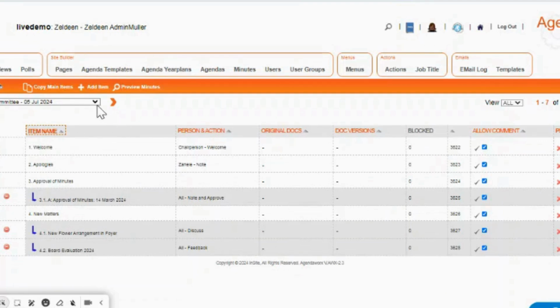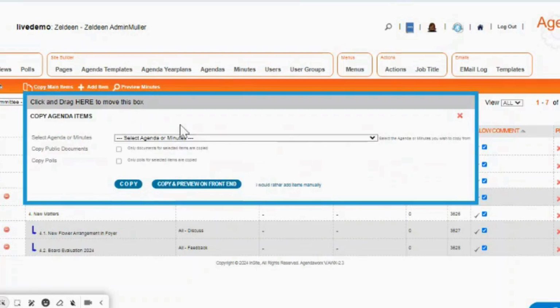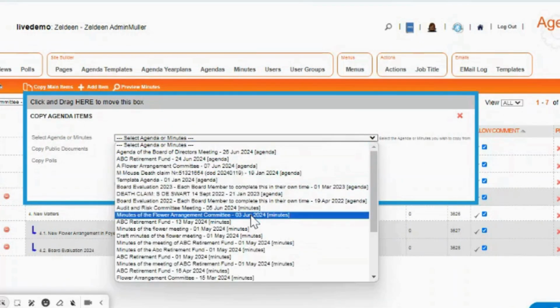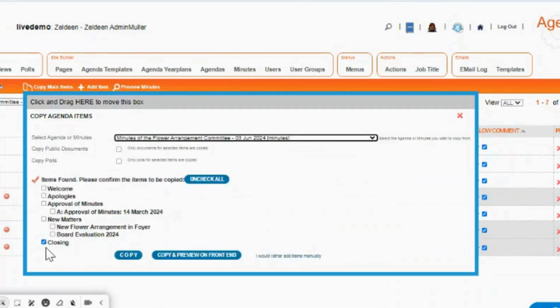And then I'm just going to say copy main items again. And here I'm going to copy from my previous minutes, which is that one. And I'm going to copy my closing. And can you see how clever AgendaWorx is? It's telling me, oh my word, you already have all of those items. And now all you need to do is copy the closing. And now I'm going to say copy and preview on front end.